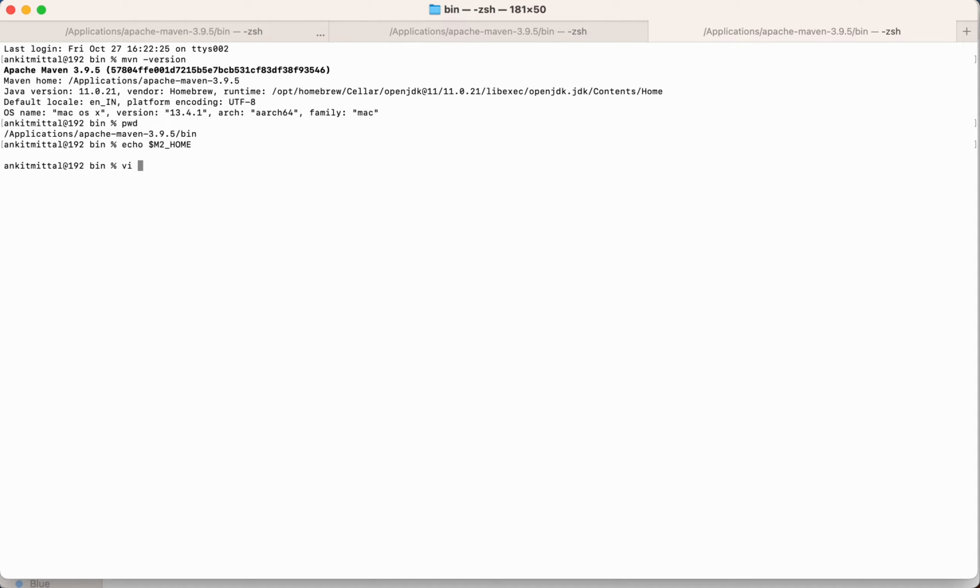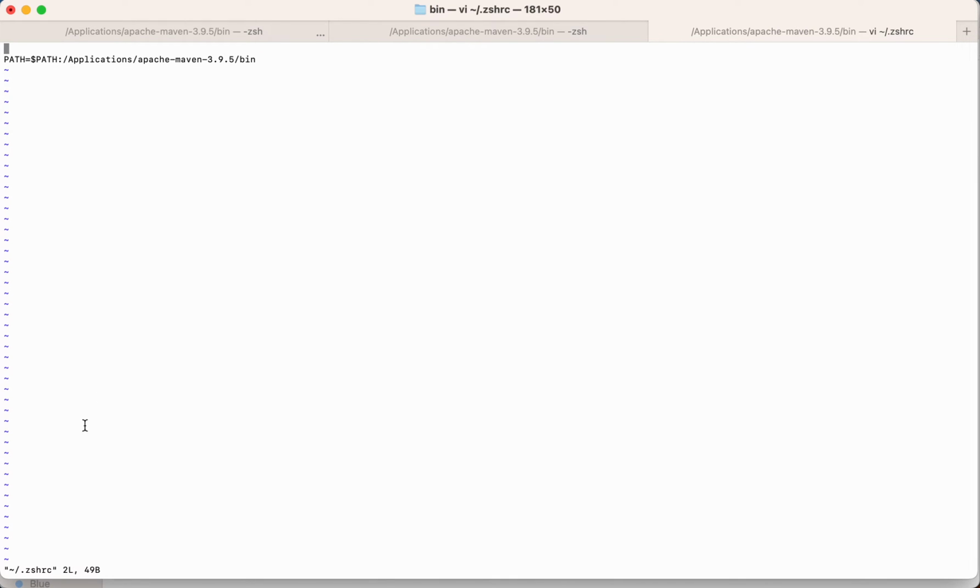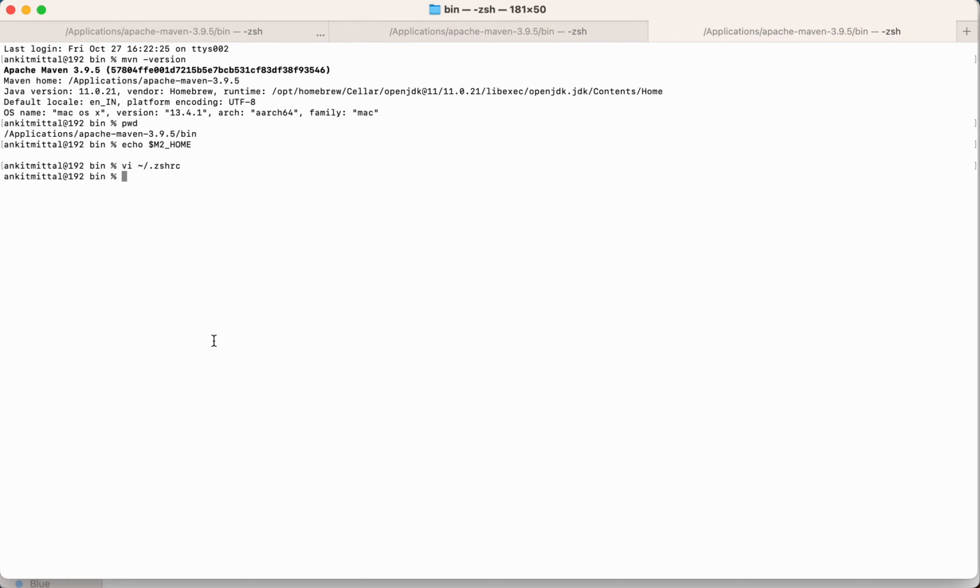So we will go again to the zshrc file. Then I'll press I again to enter the insert mode. Then here I'll write M2_HOME, which is similar to JAVA_HOME, then equals, then I will paste the path which I have copied. Then I'll press escape to move out of the insert mode. Then colon W and Q. Now I will hit enter. This way the M2_HOME variable is also set.